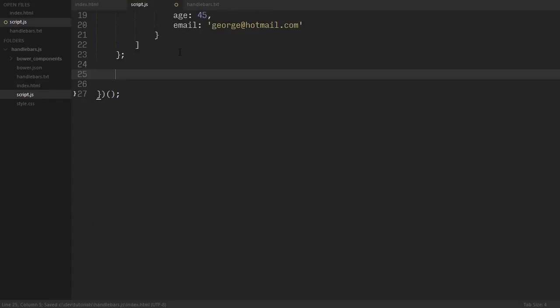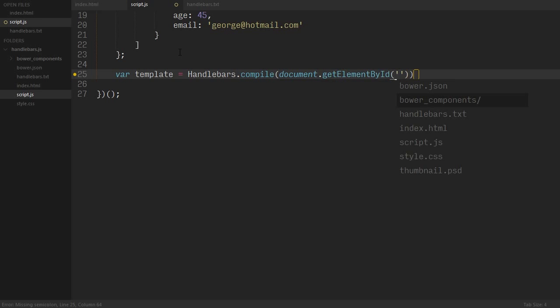Let's save that. So let's say var template equals, and then we use Handlebars dot compile to compile our template, and we have to pass it a string. So we get this string from grabbing the script tag and getting the inner HTML. So we do document dot getElementById. We called it people template. Then we do innerHTML.